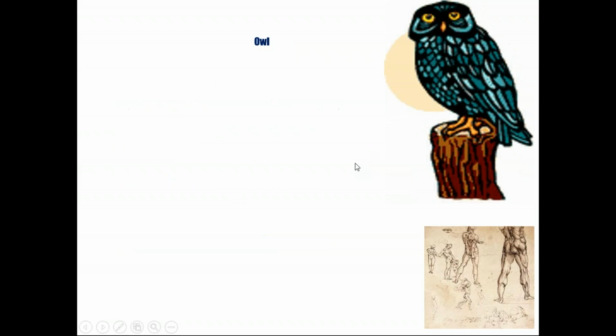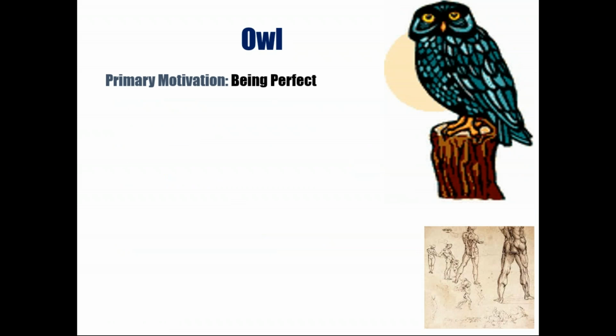Okay, the next two personalities are introvert personalities, and the first one I'm going to touch upon is the owl. Now, the primary motivation for the owl is being perfect. Again, it's impossible to be perfect as a human being, and the owl will strive to be perfect. So what will happen with the owl is they'll often take too long to get things done.